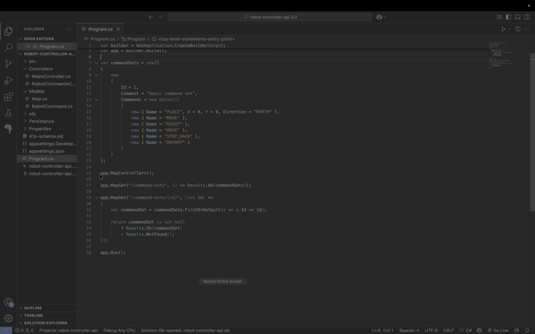The app.MapControllers line connects the controller routes to the application, so the API URL can work easily. And app.MapGet with Results.Ok(commands) is used to create a simple GET endpoint so that it can return the command set data. Then app.Run starts the API and keeps it running.